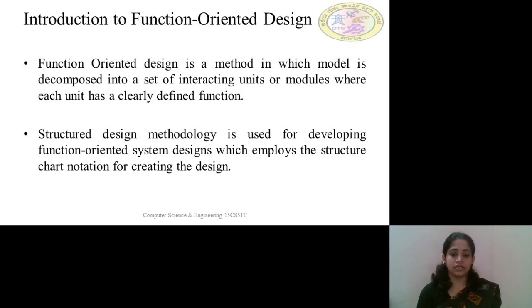Structured design methodology is used for developing function-oriented system designs. In function-oriented design systems, we make use of a methodology called structured design methodology. It is a very well and most widely used methodology. In this methodology, we employ a structure chart notation for creating the design. As the output of the design is much needed for the actual coding, it employs a structure chart notation. With the help of this notation, we can directly start with the coding. Now we'll see how exactly this notation would be.